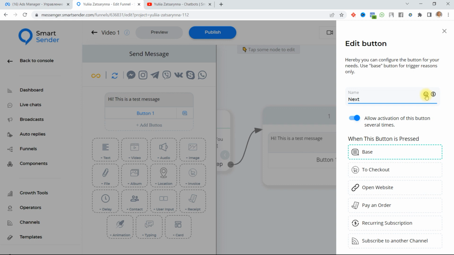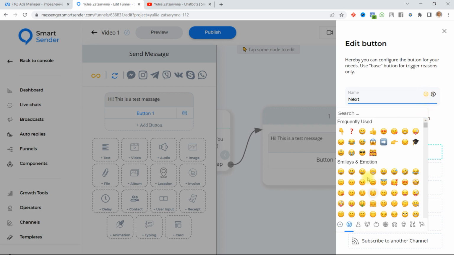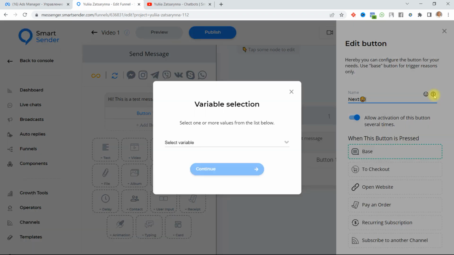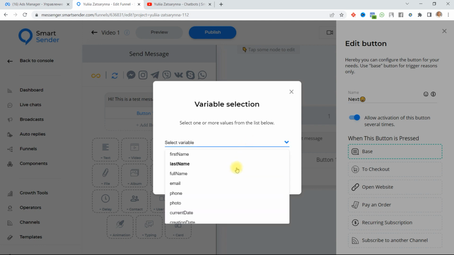You can add any emoji. Close by this button. For example, I am clicking here and I can choose an emoji. Okay. If I click in here, I can choose some variables. I see standard fields. For example, first name, full name, email, phone, and others. If you need another field, you need to create this field and you can choose this field in here.